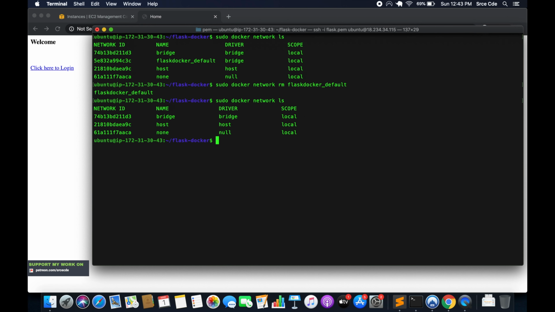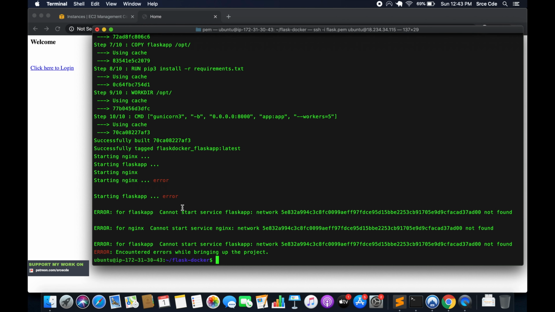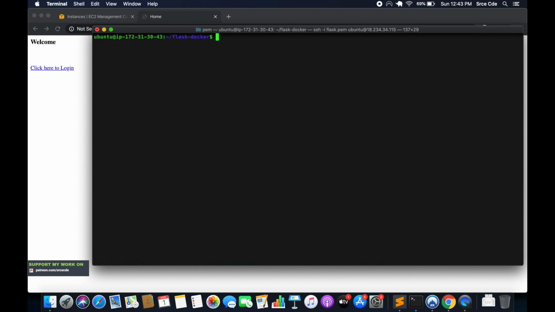Now if I try to run docker compose again, let's see what happens. So sudo docker compose up --build. It's running and it threw an error saying error for Flask app, cannot start service Flask app, network not found, right? So ideally it should auto create the network, right? But it threw an error. So why did it throw an error? Let's try to list the networks again.